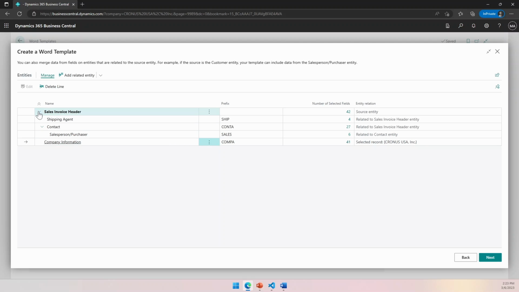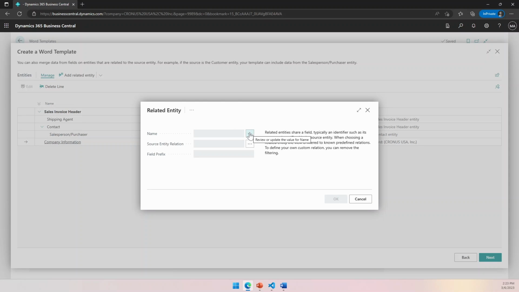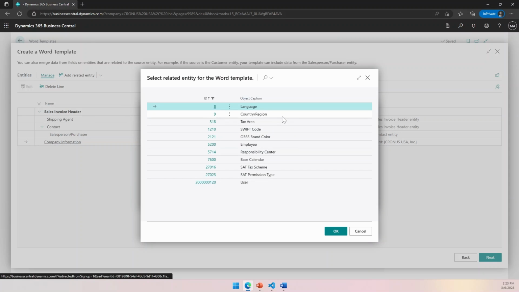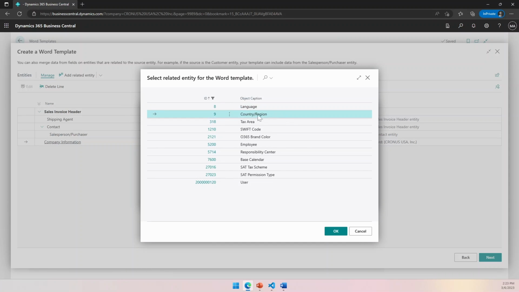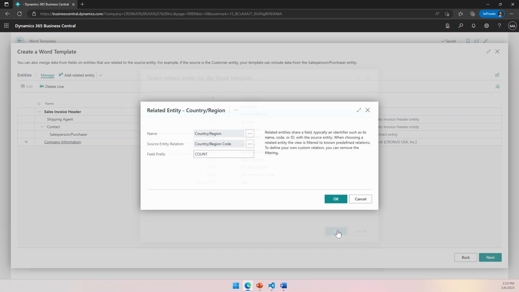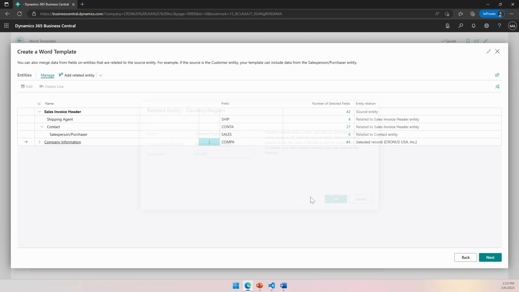And then we can also see out here that they are on a separate level to show that they are not related. And I could also go ahead and add related entities now to the unrelated entity. So for this, I could, for example, add, let's say, country region. And that will give me access to the fields from this as well. So now I have the country region and the company information, and I have my unrelated fields and my related ones.